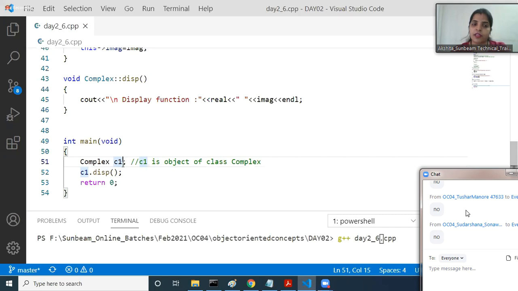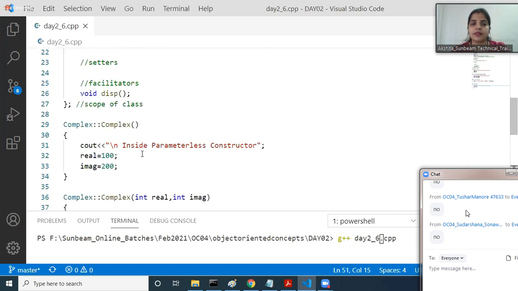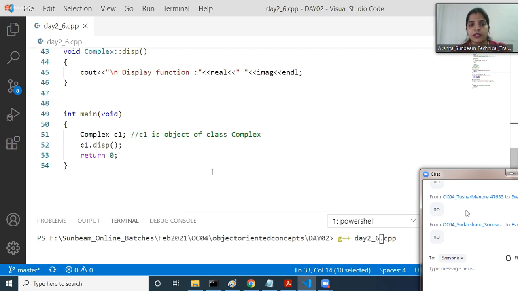True. Whenever I am creating the object, if I have not passed any argument along with it, in that case the parameterless constructor will be called. And this parameterless constructor will assign real को 100, imaginary को 200. कौन से ऑब्जेक्ट के रियल एंड इमेजिनरी को 100 एंड 200 देना है? C1 ऑब्जेक्ट के, बिकॉज मैंने C1 लिखा है. Then when I say C1.display, can I say it should give me 100 and 200 as the output? All right, let us check.